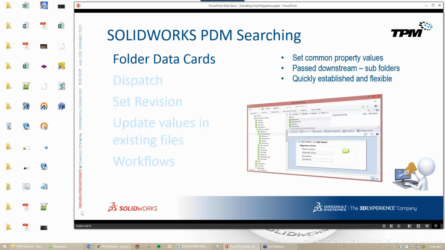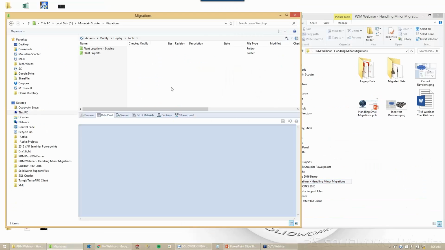So let's kick off with folder data cards. Like I mentioned, these are top-level bits of information, and they pass downstream to subfolders very easily. And if they are already there when you go to bring files in, then that information will go into the file structure. So let's take a look at what exactly I'm talking about here.